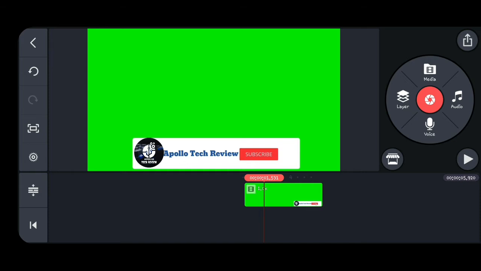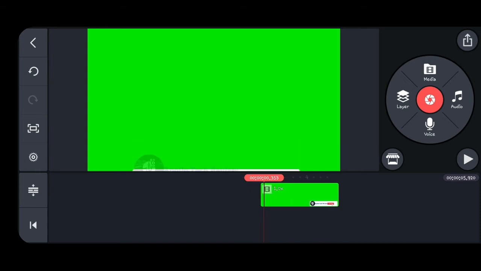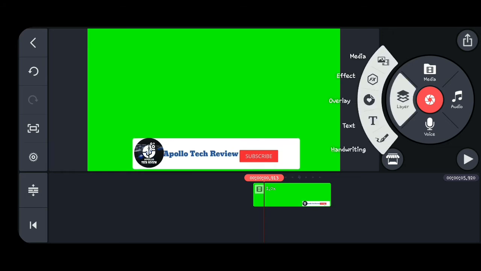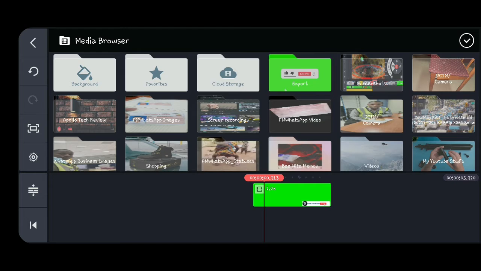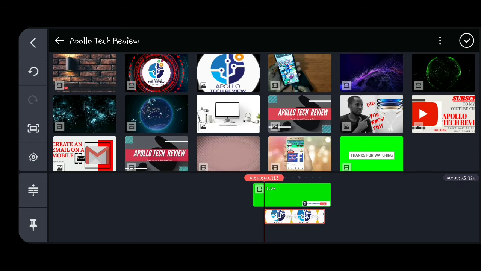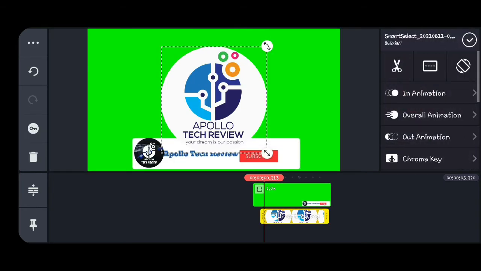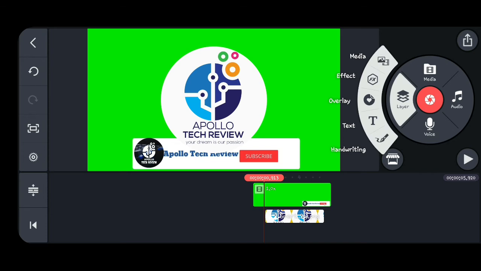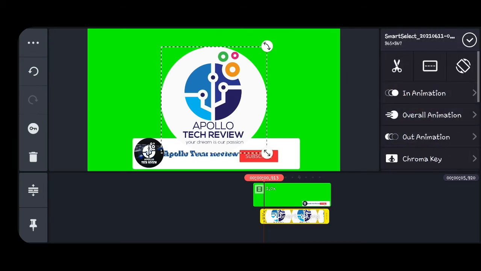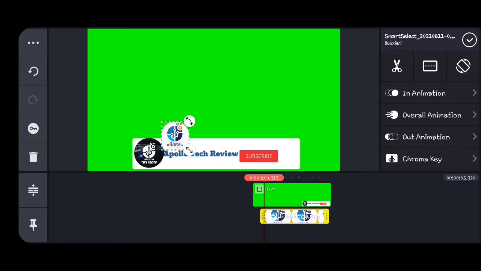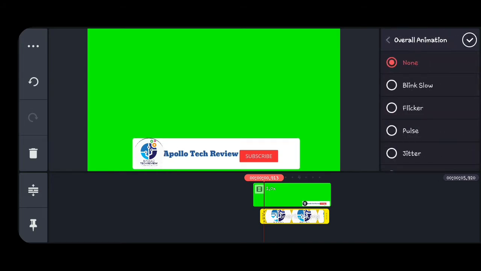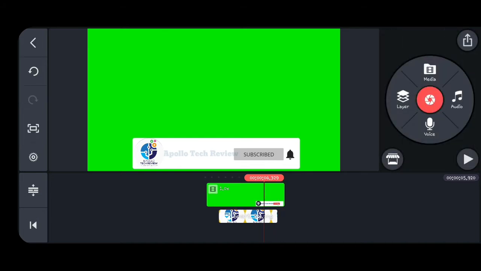It's also very simple. Time it where it comes up like this, then go and bring your photo as a layer. You have to bring it in a layer format. From here you click on media. So this is the photo. Bring it here, put it on this logo. So this is the subscribe button which I like most.